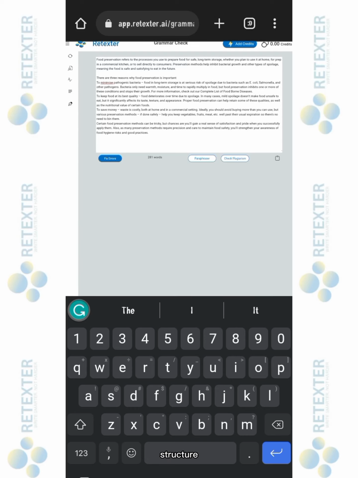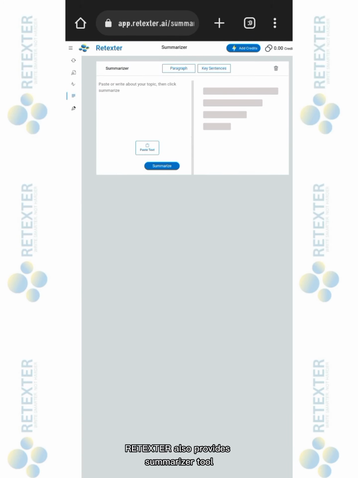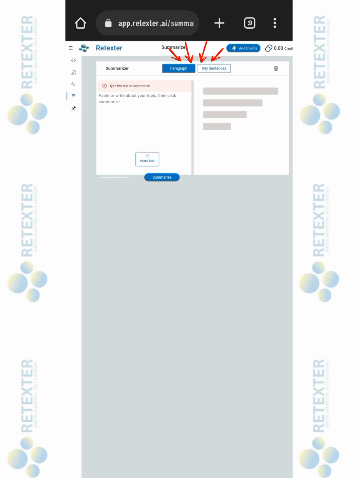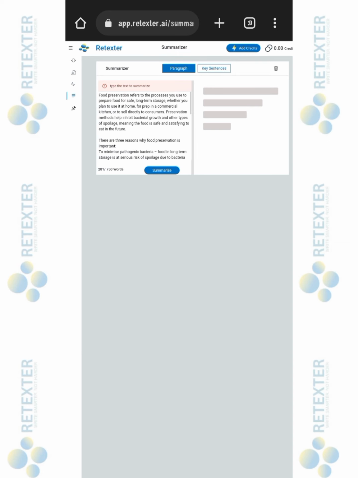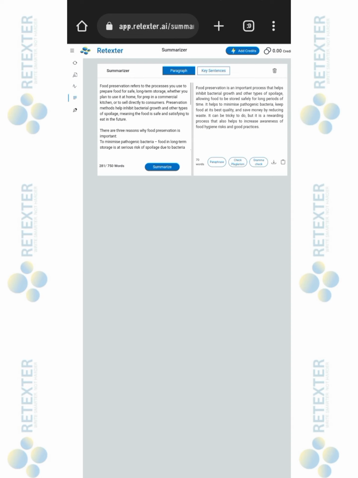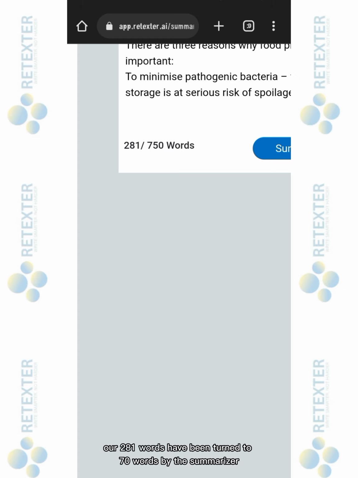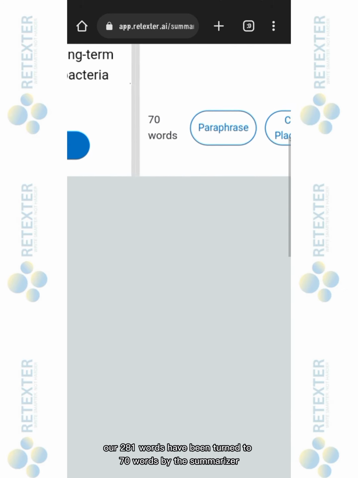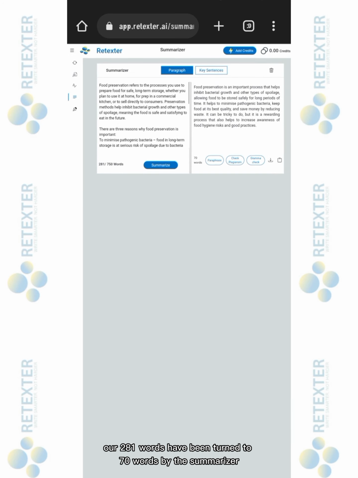Retexter also provides a summarizer tool that can be used to summarize long text into shorter, more coherent versions. It is also useful for those who need to quickly summarize long text for presentations or other purposes. So you can either summarize your text by paragraphs or summarize it by key sentences. Let me paste a text here. Either summarize by paragraph. As you can see, our 281 words have been reduced to 17 words by the summarizer. That was a good one.